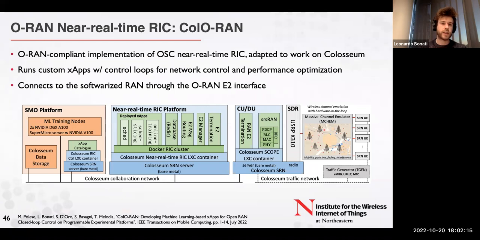So the ColO-RAN near-real-time RIC, which I was also mentioning before, offers an O-RAN compliant implementation of a near-real-time RIC, which is adapted to run specifically on the Colosseum environment, but it can also be brought outside and run on different testbeds, and allows developers to run customized xApps based on a simple template that is provided together with the framework. It already interfaces with the RAN, getting the data and having control capabilities. So developers can get this skeleton of an xApp, the pre-made template, and augment it with their machine learning model. This already contains the functionalities to connect and control the RAN, receive data from the RAN, and send back the control that the machine learning model provided.